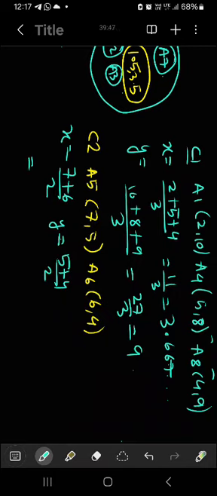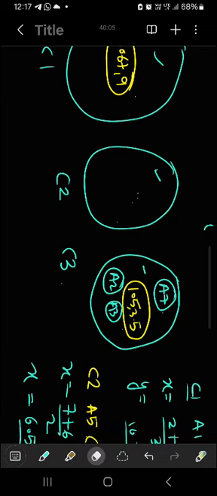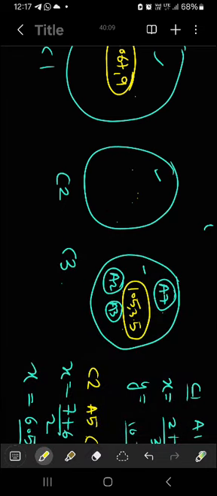So what is x? 7 plus 6. 7 plus 7 is 14, so 6 is 13. 13 by 2, 6.5. And what is y? Y is 5 plus 4, 9 by 2, it is 4.5. So the new center is 6.5 and 4.5. So let me write over here what is our new center. It is 6.5, 4.5.